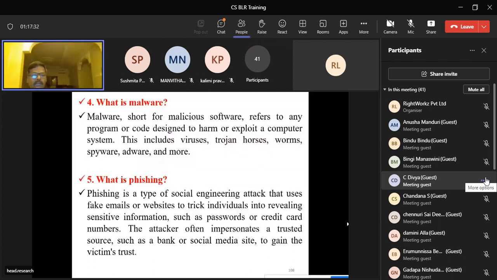You can say phishing is a type of social engineering attack, sending a group of mails to a group of people, that uses fake emails or websites to trick individuals into revealing sensitive information such as passwords or credit card numbers. The attacker often impersonates a trusted source such as a bank or social media site to gain the victim's trust. That is called phishing. Okay.